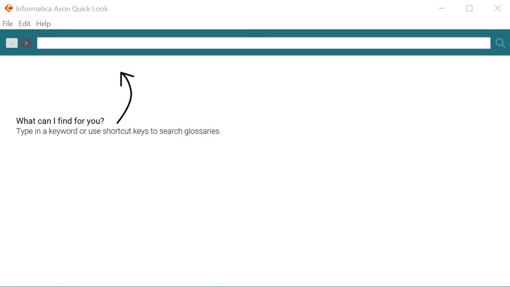To test whether the hotkey combination is modified or not, open any other external application where the glossary name or the substring from a glossary name is present. Here we have a Word document where the glossary name from Axon is present. You can select the entire name or a substring from this name.